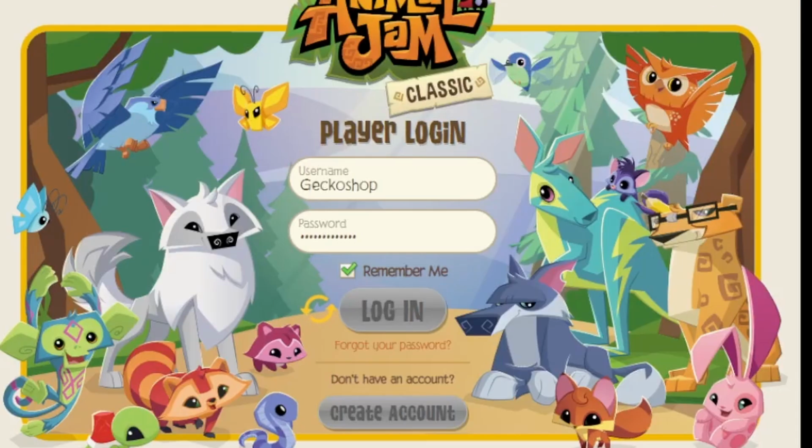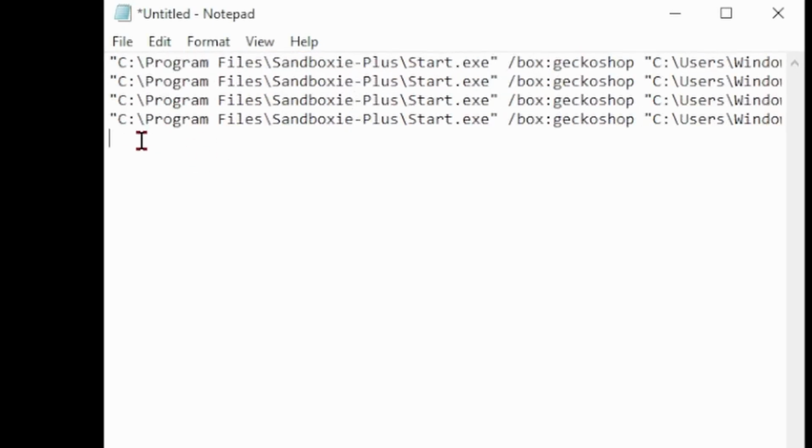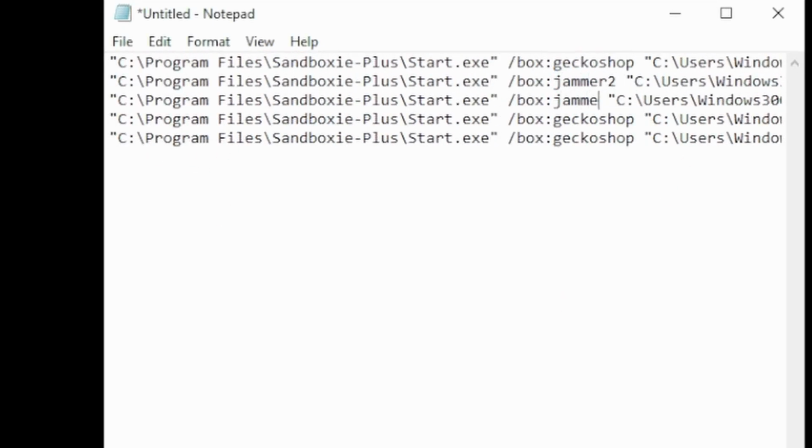Done. Congrats. Now you can use the same command you created for other sandboxes, just copy it and change the box name.